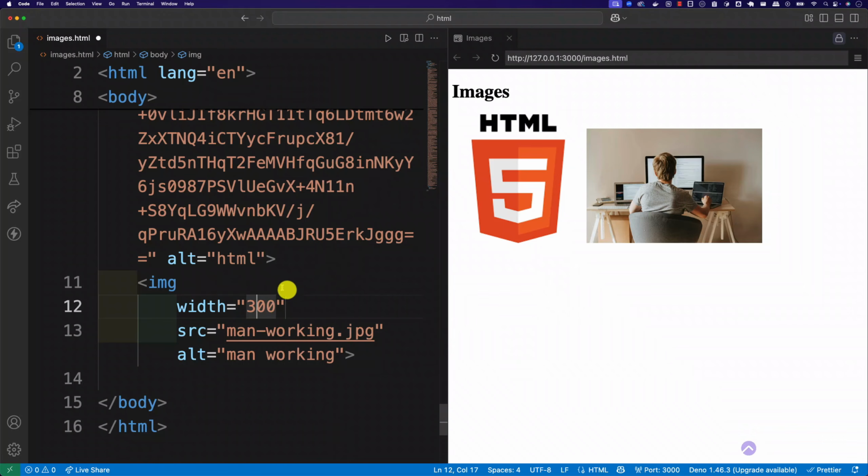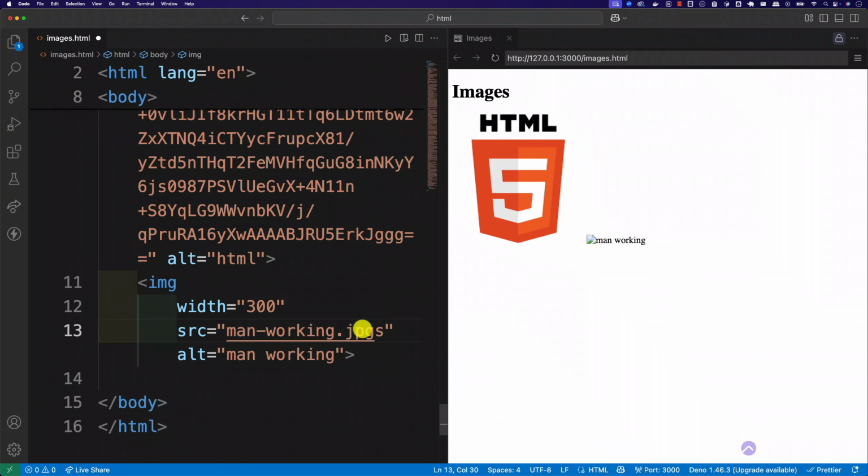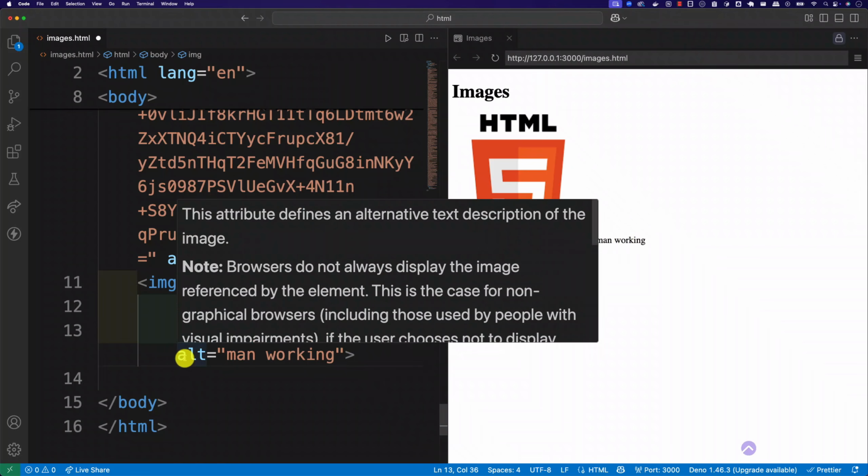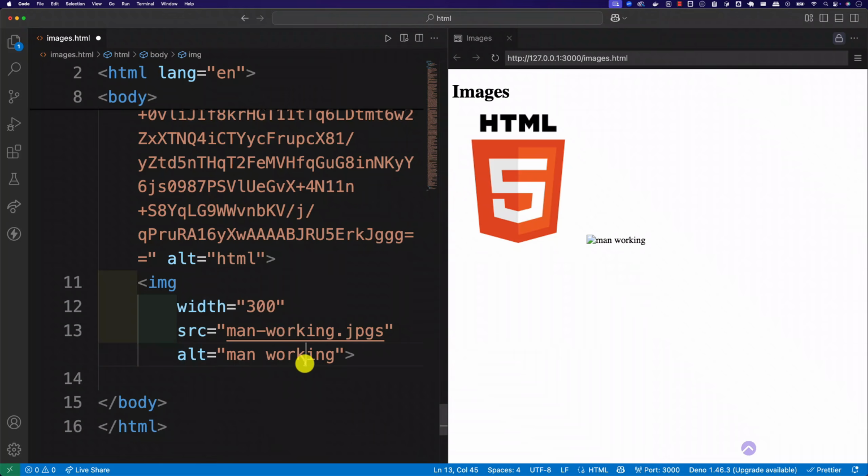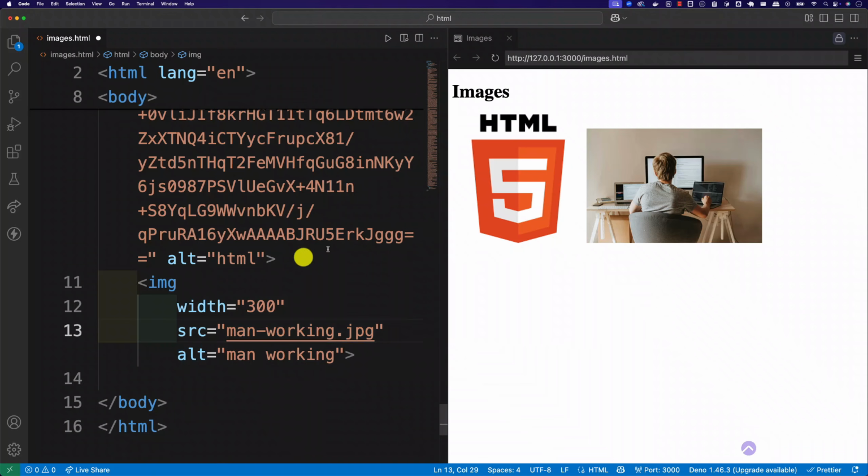Let's say that this image could not be loaded. If I change the file name, you can see that the alt text, man working, shows up in here. Obviously, you'd have a better description, but this is what happens to the alt text. Perfect. If I undo that, this is pretty much the gist of images.